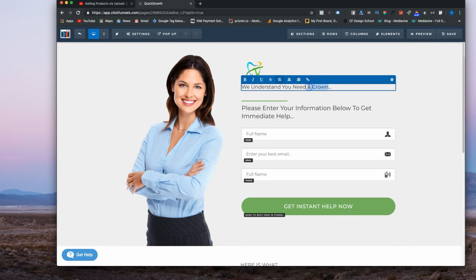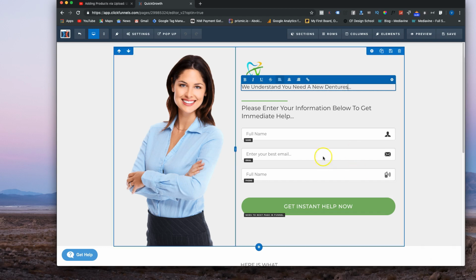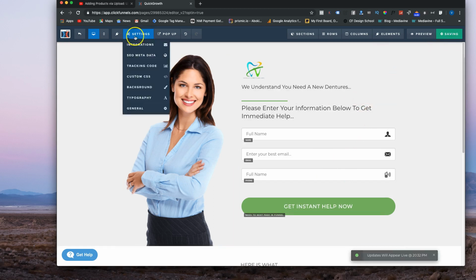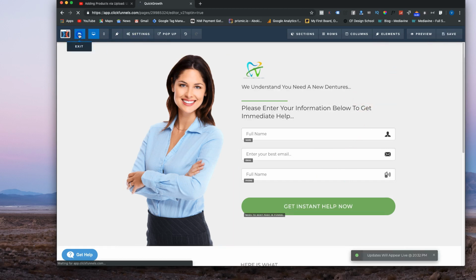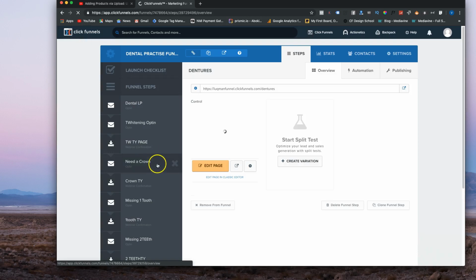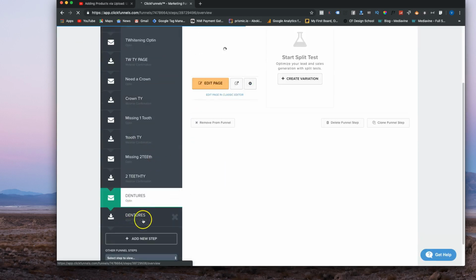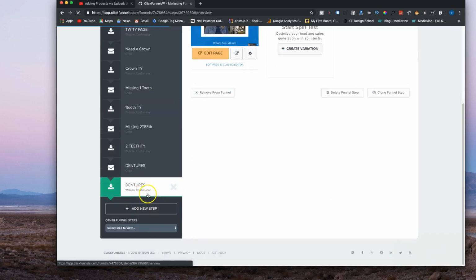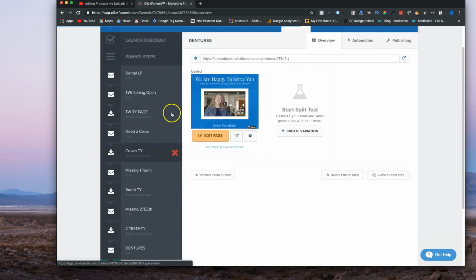So here we say, we understand that you need new dentures, or a denture as the case may be. We're going to save it, come back here, and of course you go to the thank you page for that one, the thank you page for dentures, and customize the message.